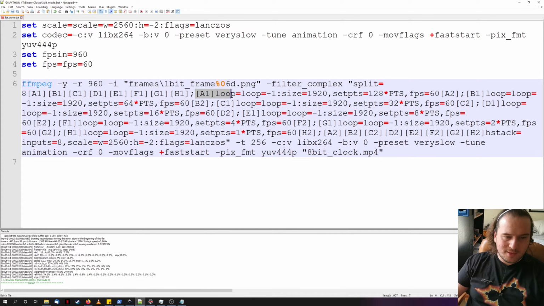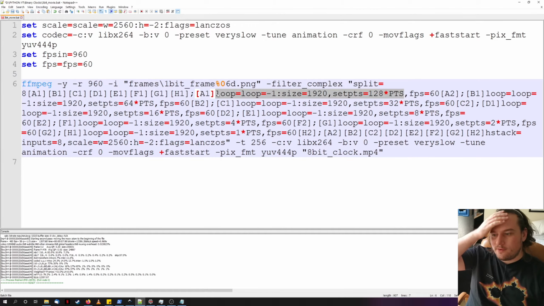And then for each of those individual streams, it goes ahead and does the loop, the set PTS, and the FPS. A little word of warning here is that the loop should come before the set PTS, because when I had it the other way around, at very, very big loop numbers, the PTS would cause a drift within the loop. It's better to use the loop first.